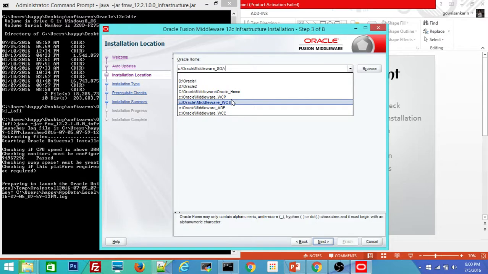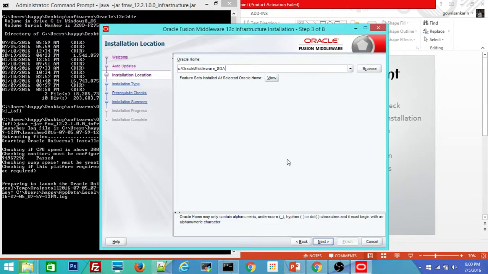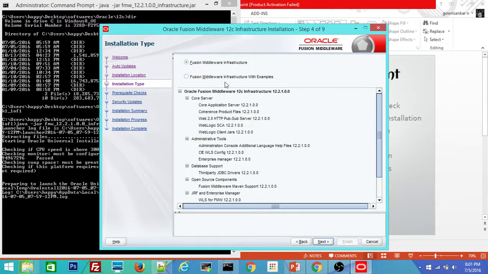Since I already have other products installed, WebCenter Portal, Sites, ADF and WebCenter Content, I want to name it middleware_SOA. Whatever name you want, you can give it here. Say next and select either of these two options, Fusion Middleware Infrastructure or with examples. I'm going with the Fusion Middleware Infrastructure only.